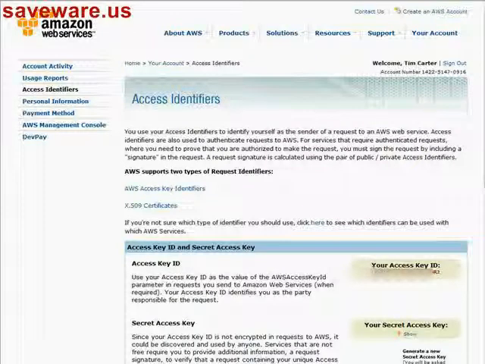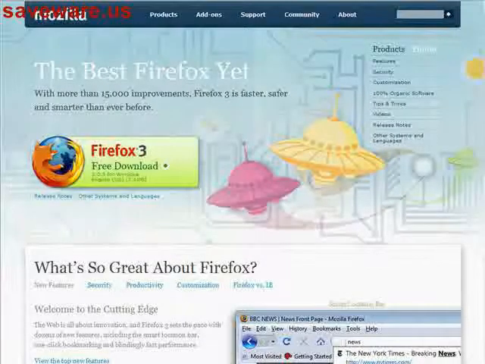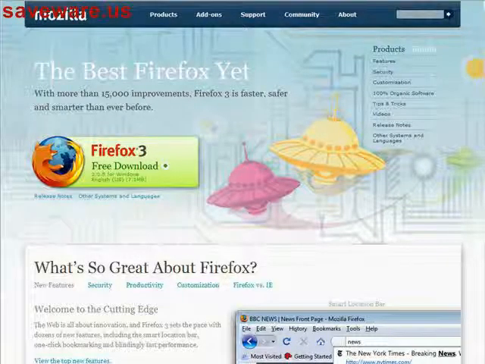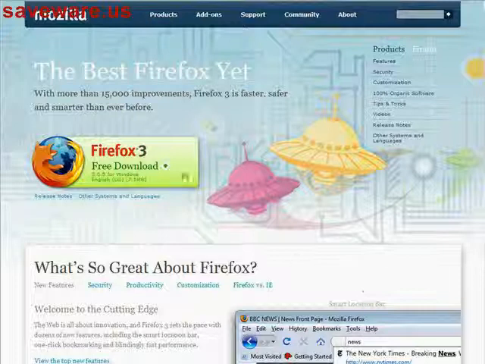Now there is a lot to Amazon S3, but we can bypass all of it just by using the Firefox browser and a plugin. I'm going to show you how to use the Firefox plugin and the browser together so that you can access your files and they can be viewed on the internet. The first thing you're going to need is Firefox. If you don't have the Firefox browser installed, you need to install it now.